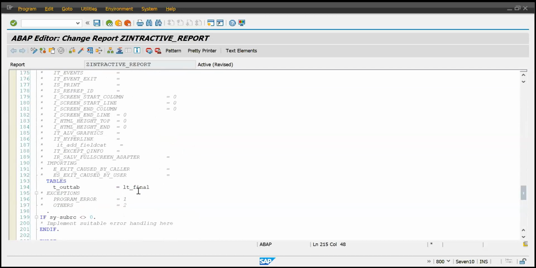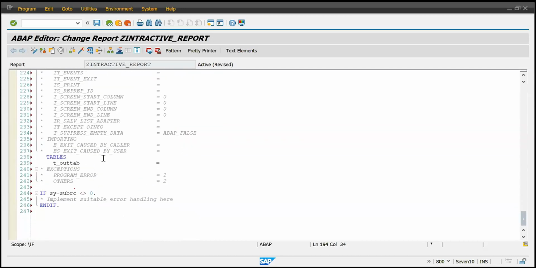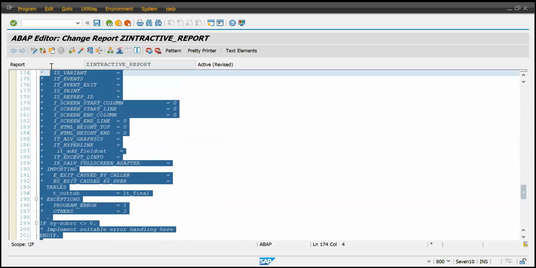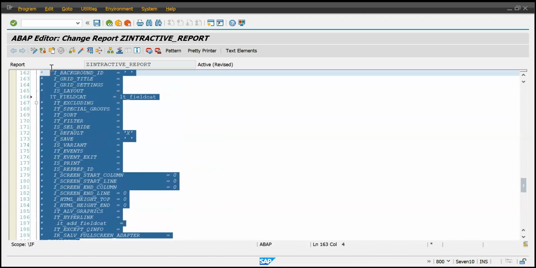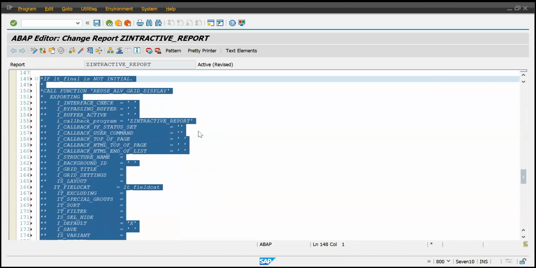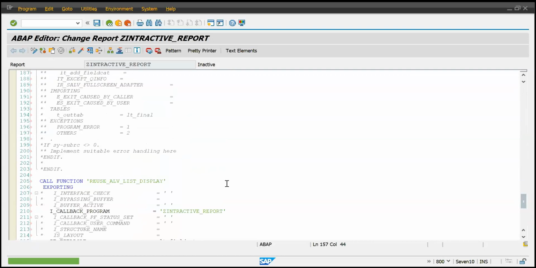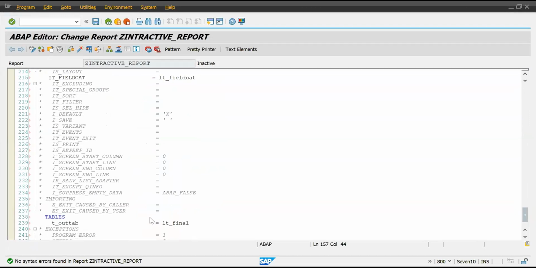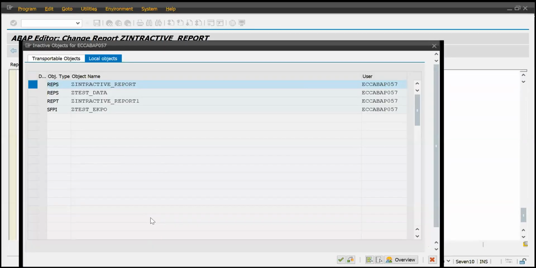This table which the data is holding. Okay, LT final. So that is there in the table section, IT out there, and I'll just comment this code for now. Let's check if everything is good with this code, otherwise any error is there. So syntax check, there is no error. Okay, we'll save it and activate it.